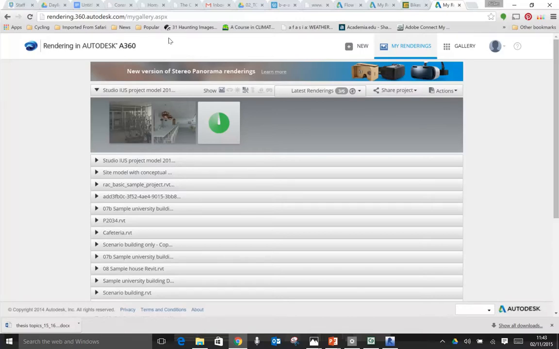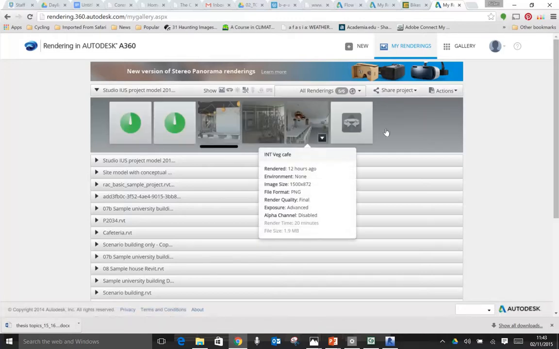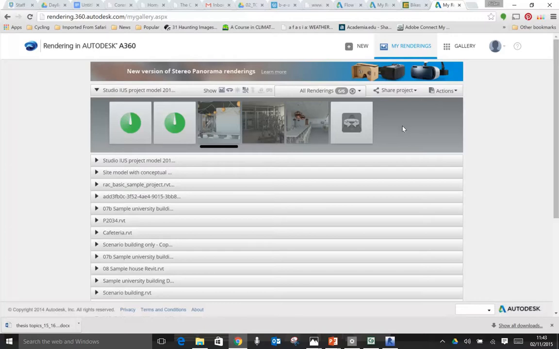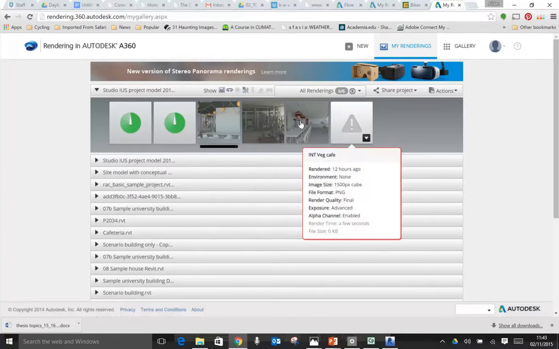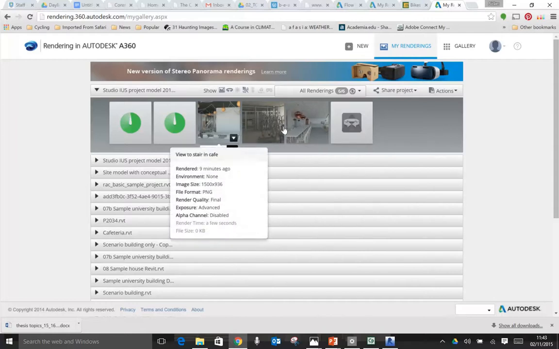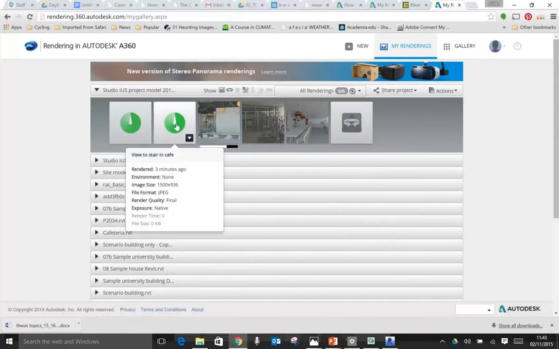Now, in the next session, I'm going to show you some of the more complex tools. But for now, the important thing is just to look here. You see we've got the spinning wheel telling us that we've got some renderings that are busy rendering. If we change that to all renderings, what we can see now is we've got some renderings which I sent last night, and these are the renderings that we sent this morning.